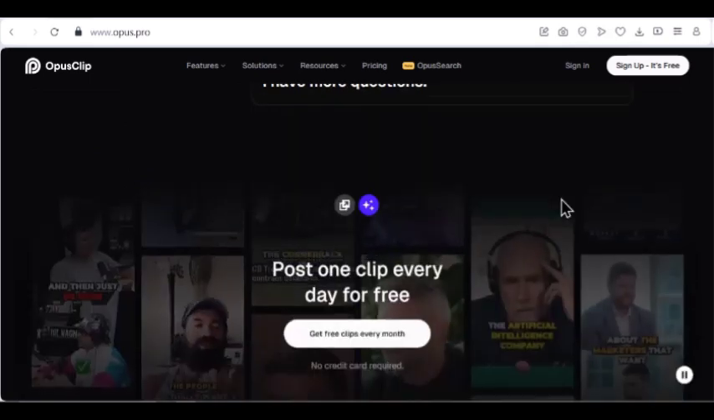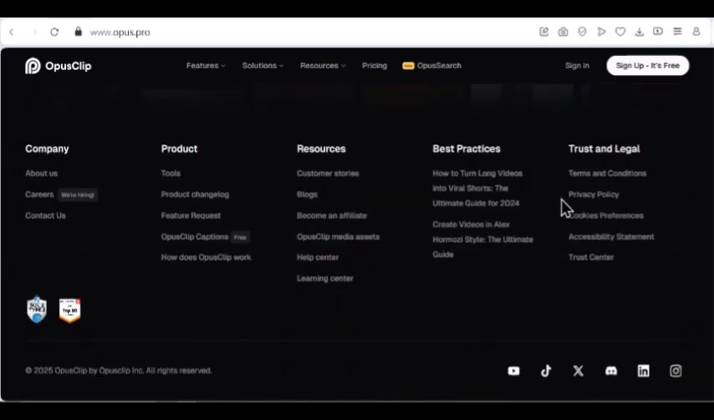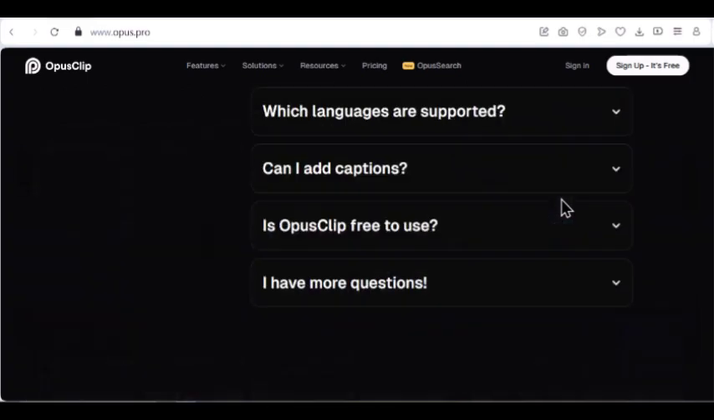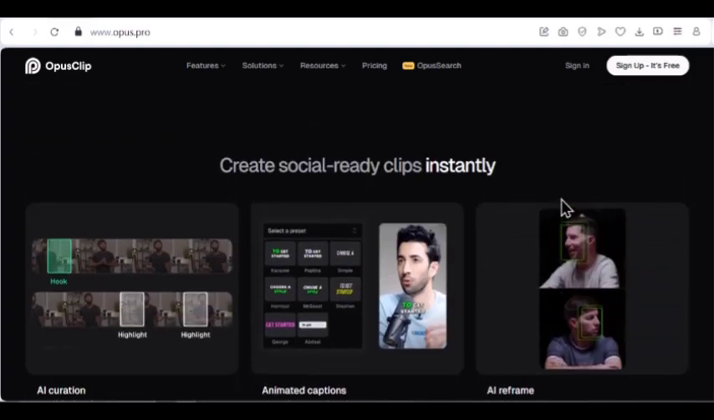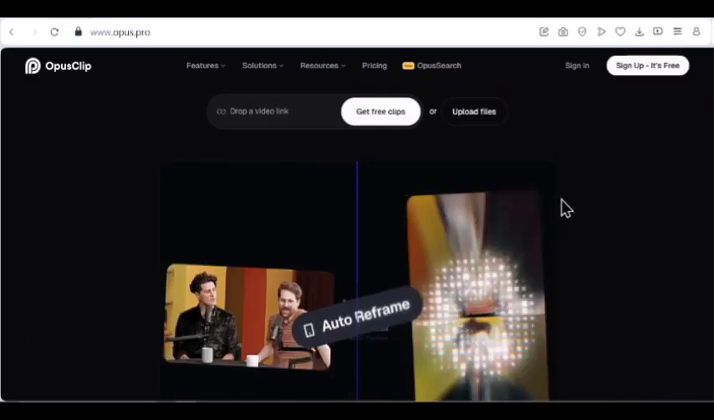Now, let's look at the key features. The first we have is core functionality. You see, it automatically analyzes your long videos, identifies the most engaging segments, and clips them into short videos.